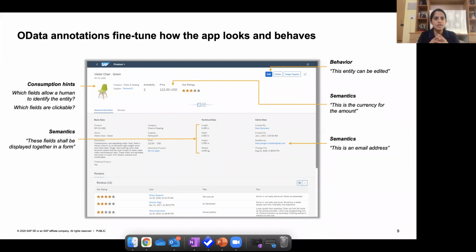So what Fiori Elements does is it takes in the OData service, it takes in the OData annotations, which add meaning to the data that you get from the service, and creates the UI for you.